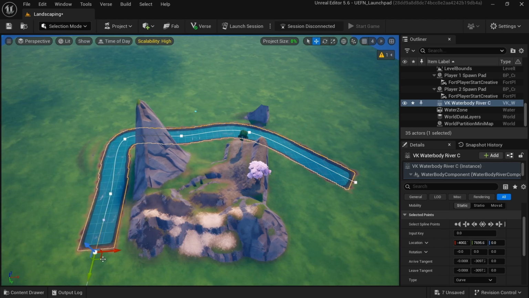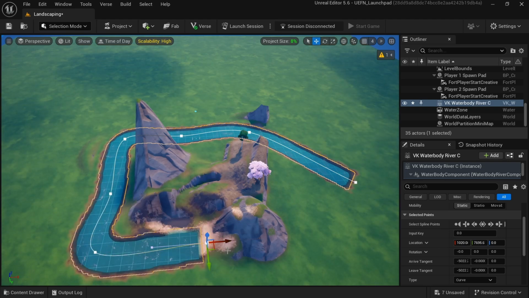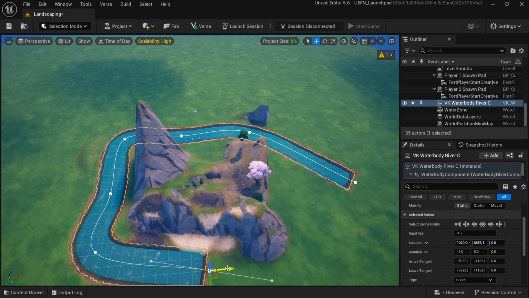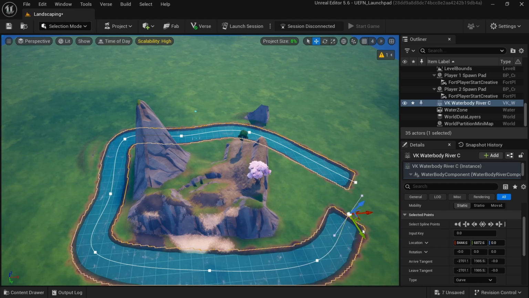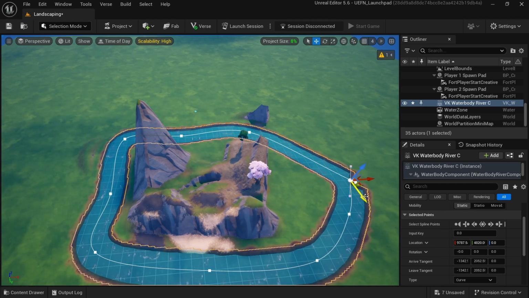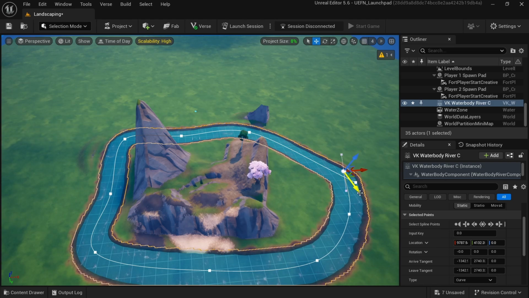If you'd like to add a new point to your spline to be able to extend it, click on the spline point and hold Alt while using the Move gizmo. You will see a new spline point added to the water feature, and you can now move it as you wish. You can repeat this step as much as you need to create the shape you want with the water feature.